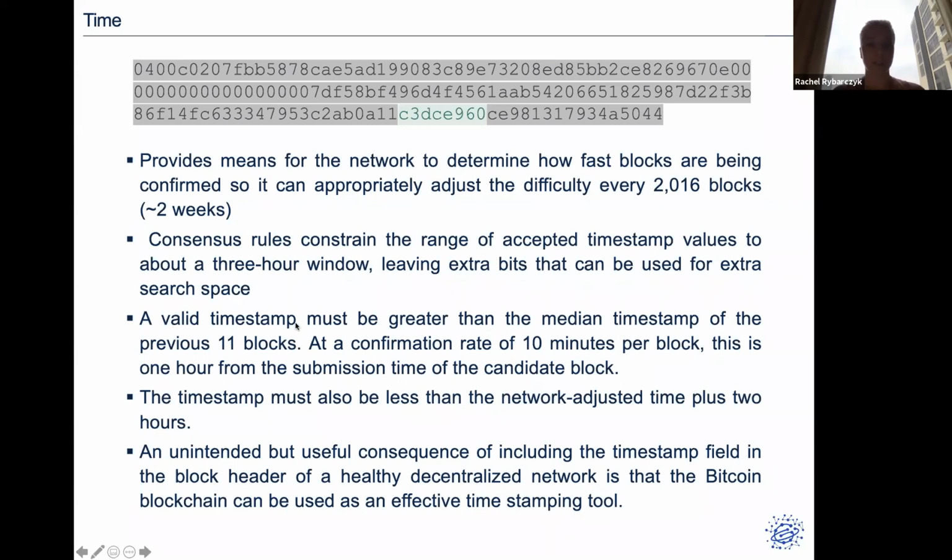So a valid timestamp must be greater than the median timestamp of the previous 11 blocks. At a confirmation rate of 10 minutes per block, this is 1 hour from the submission time of the candidate block. The timestamp must also be less than network adjusted time plus 2 hours. One unintended consequence of this is that this timestamping system actually makes Bitcoin a really effective timestamping tool.